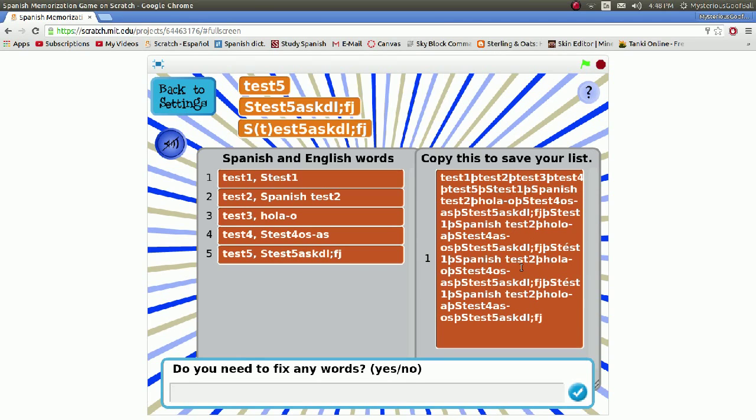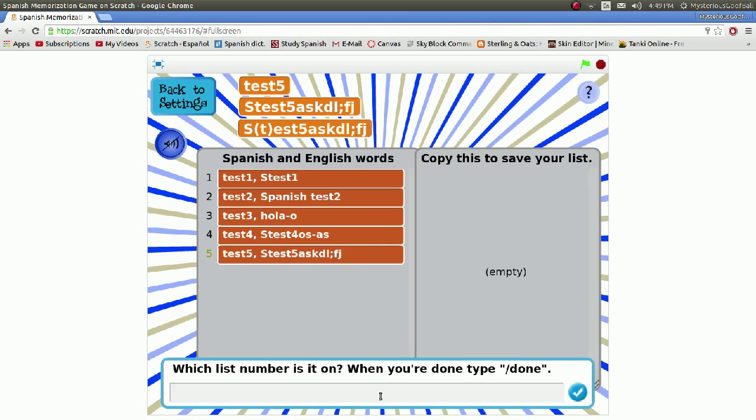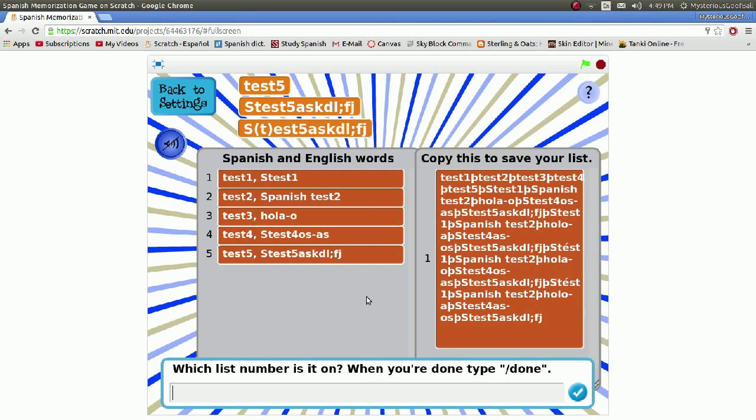This is where you can copy your words, and then you can put it somewhere, and then you can bring it back up. And I'm not going to do that yet, because you can see here, this one I messed up on purpose so that I can show you what I do. I'm going to say yes, I do want to fix some words, and it's going to ask me which number it is on. So I'm going to say it's on number 5, since you can see right here, you just scroll through your list, and you can see which number it's on. So number 5, we're going to type in number 5.